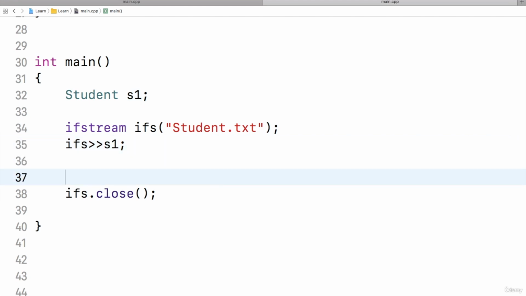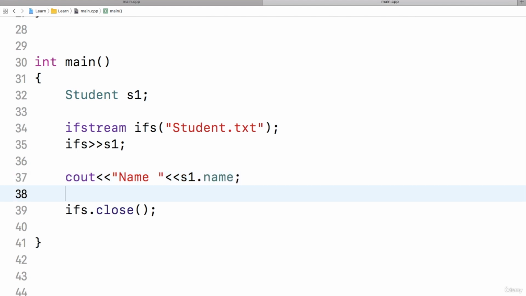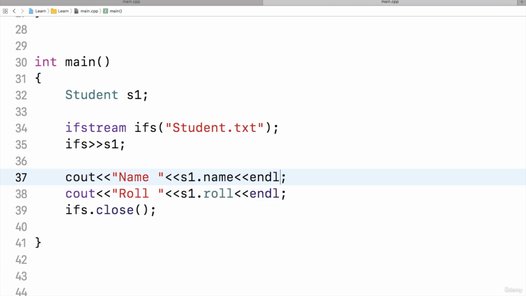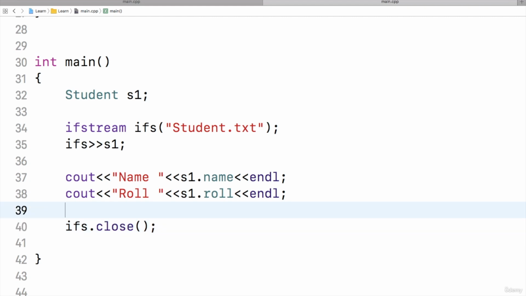Now after retrieving, I want to display it on the screen, and I will say cout name of a student, that is s1.name, and cout roll number, s1.roll. And here also I will mention handle. Then cout branch of a student, that is s1.branch, and endl.